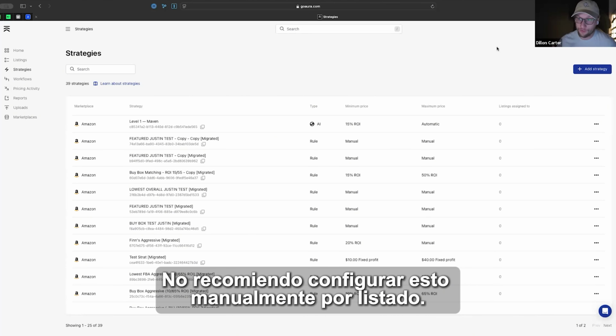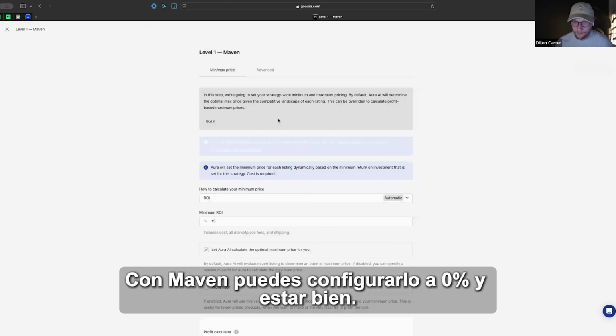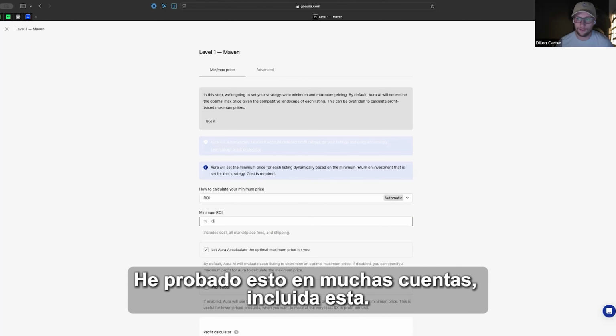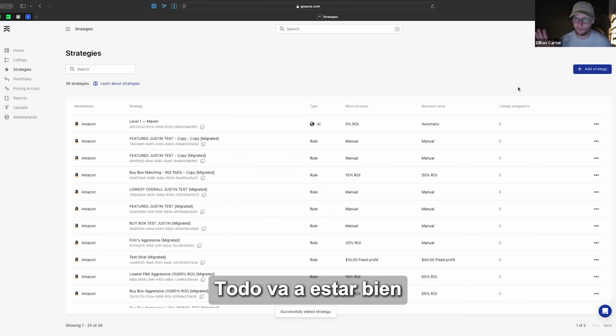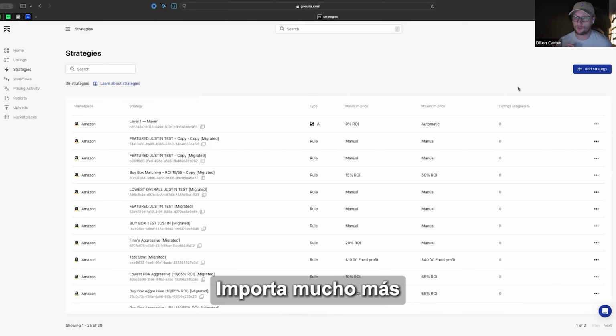I don't recommend manually setting this per listing, and I'll show you guys how to do that. With Maven, you can set this to 0% ROI and be okay. I've tested this in many accounts, including this one. It's going to be fine. So it's not going to tank or anything like that. Rule-based is different. Rule-based, it matters a lot more. And I'll walk you guys through that.